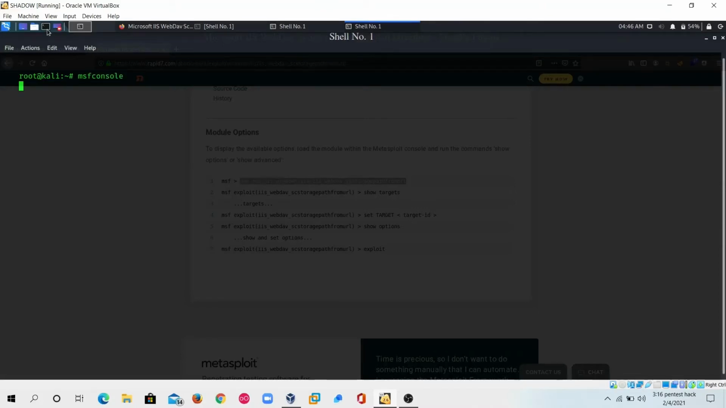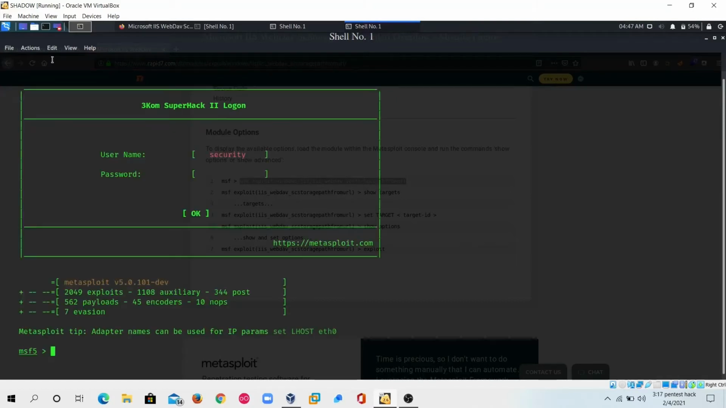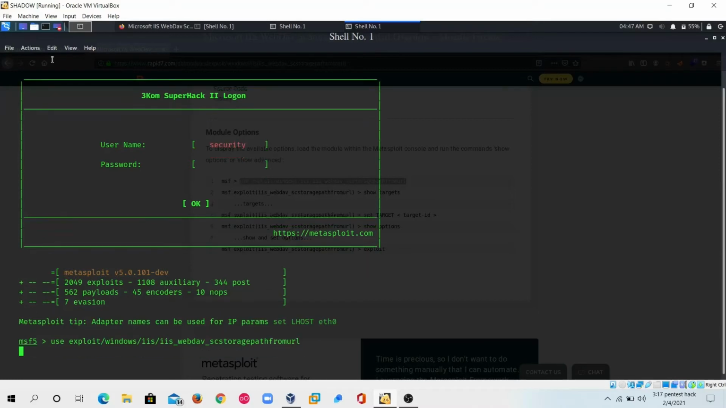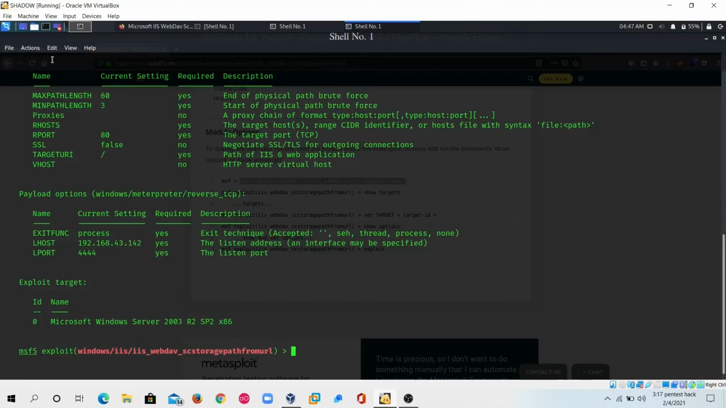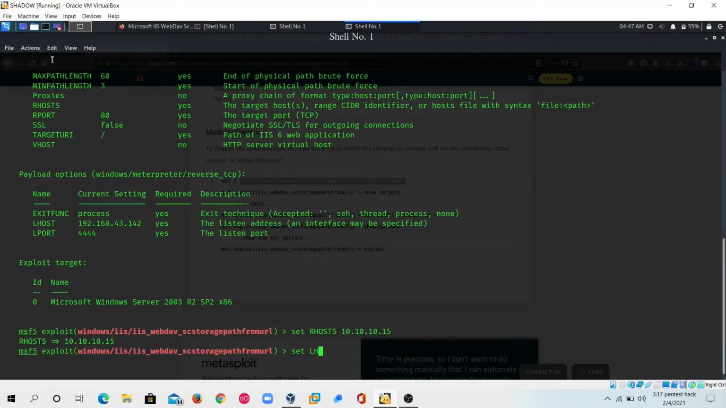This command will open the Metasploit interface. So here Metasploit has been opened. Paste the copied module from the website and run show options. Here we have to set our host. Our host means the remote host, and the remote IP address is 10.10.10.15, and then set LHOST.